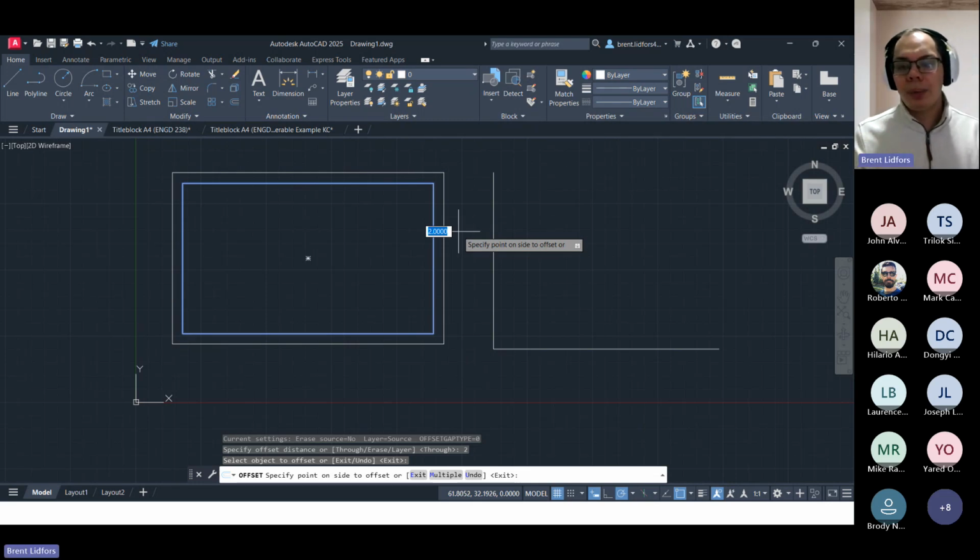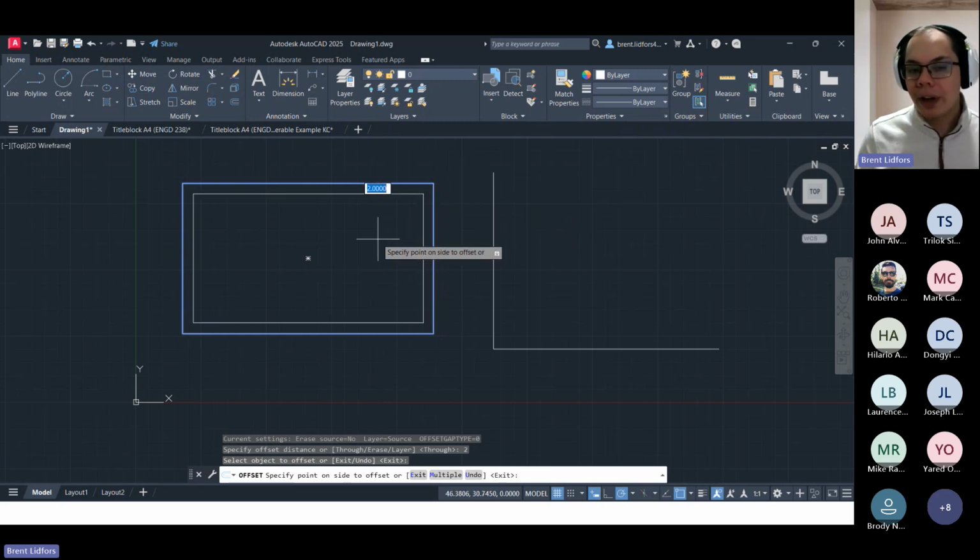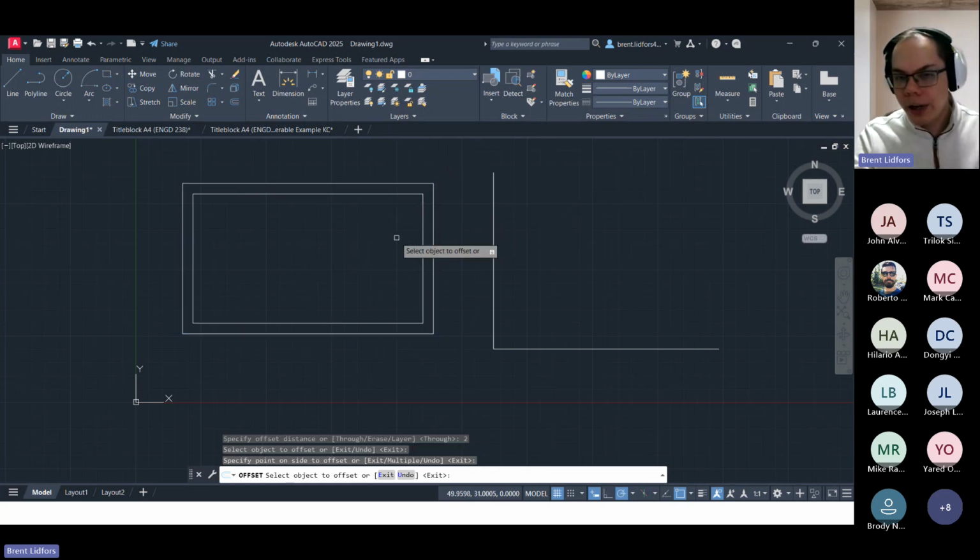The side of the original object that I'm offsetting is dependent on my cursor position. So if I'm trying to make a bigger rectangle than the original, I want my cursor on the outside, and it'll offset outside of the rectangle for a larger rectangle. Or I can put my cursor on the inside of that rectangle, and it's going to offset to the inside, making a smaller rectangle. Okay. So once I've selected my object, decided which side I want to offset to, then I just have to click, and that offset is created.